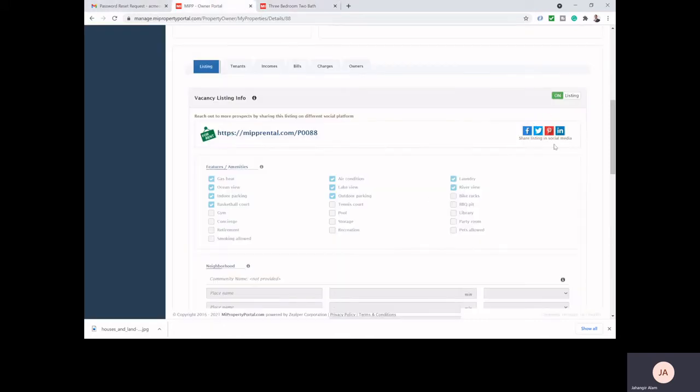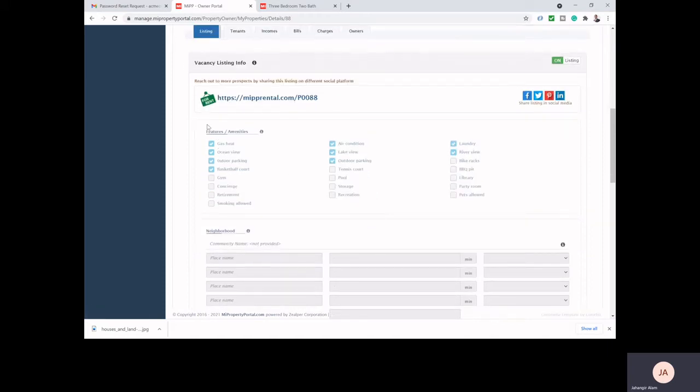So the purpose of this link is to give you an opportunity to share the vacancy listings to your social media. If you want to share this information by link or email it to somebody interested, you can give them the link as well.